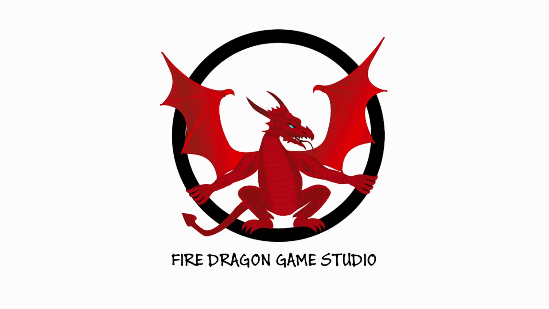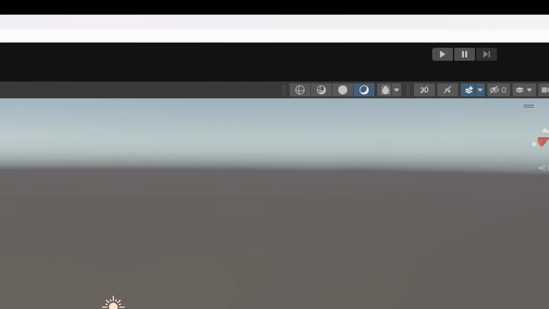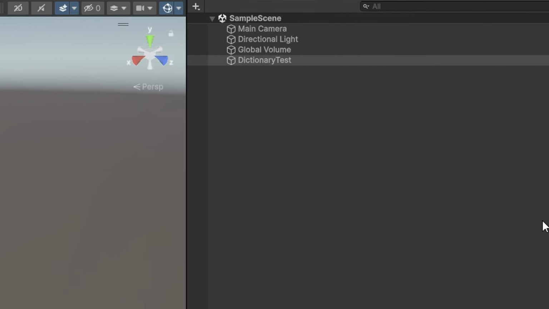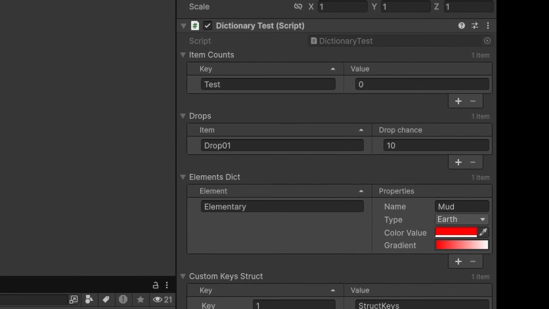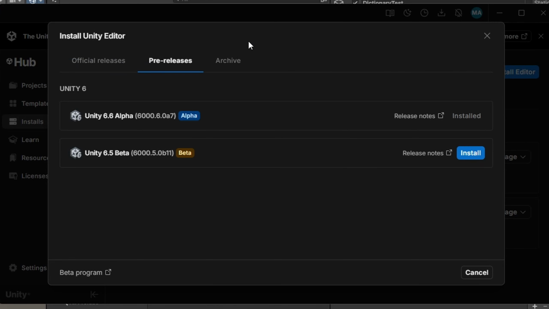And welcome to a new video, and this time I'd like to talk about Unity 6.6 Alpha and a new feature that is wanted by a lot of developers at the moment, and it's dictionary serialization. So first of all, Unity 6.6 Alpha can be installed via Unity Hub for installing editor, and go to the pre-releases section, as you can see here, and download Unity 6.6 Alpha, which has the dictionary serialization support implemented already.